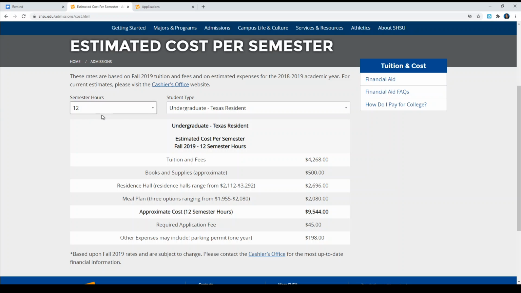Semester hours, meaning how many hours you're going to be taking in college. I'm going to put 12 because 12 is normally considered a full-time student. Ours is always going to be undergraduate Texas resident. And here it tells you undergraduate Texas resident estimated cost per semester. Again, this is fall of 2019 estimates. This is not fall of 2021. So keep in mind that these are just estimates based on the number of hours you're going to be taking.